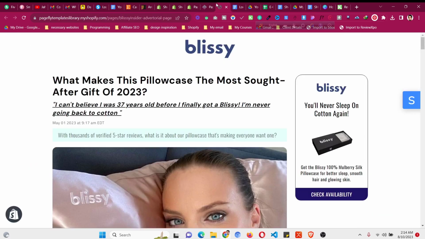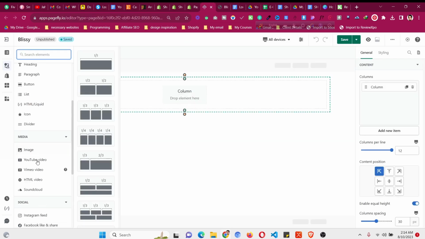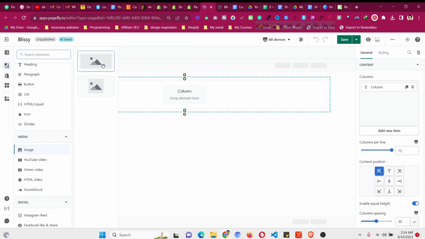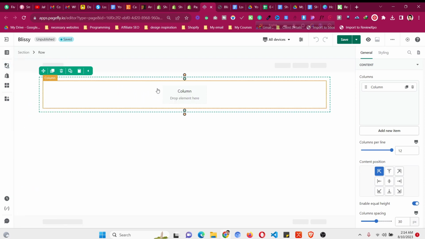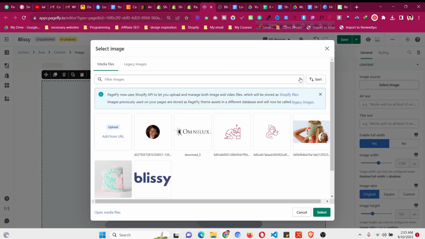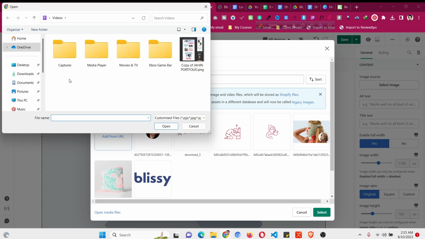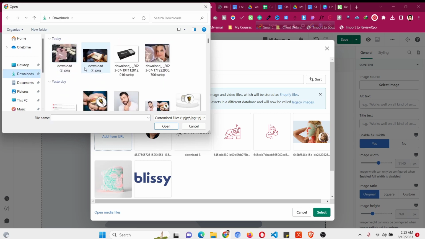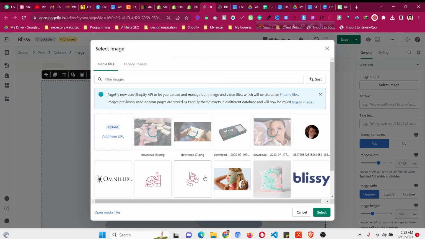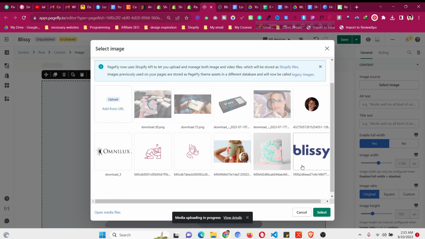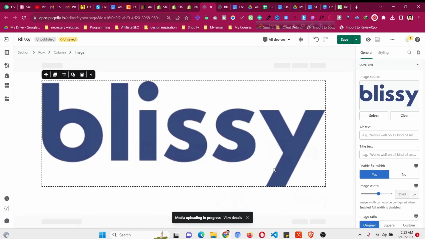In that case, I have a logo, so I will find the image element here. Click on image element and drag the image element inside this column. Okay, click on select image and then upload your image from your PC. How to upload it? Click on upload and upload the images that you want to add. Go to your folder, and in that case I will use those images in the page, and the logo is already uploaded, so I don't need to upload it again. So after uploading it, just select the image and click on select and it will be there.